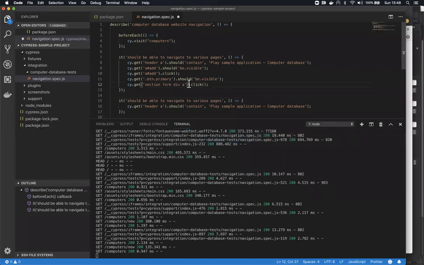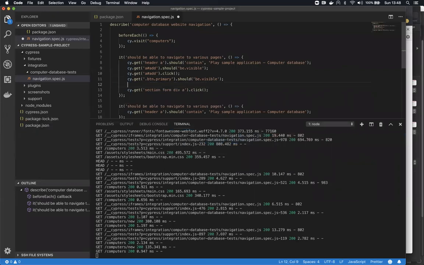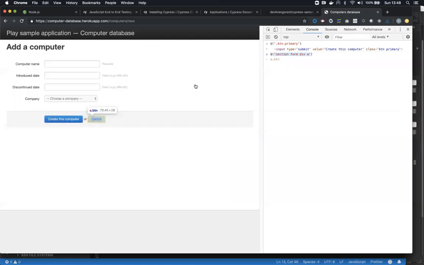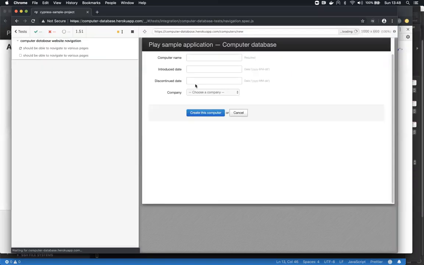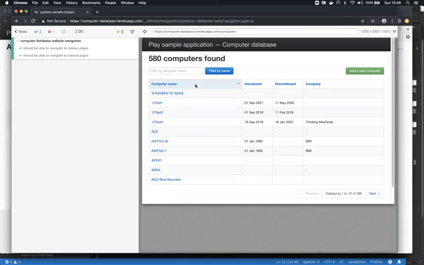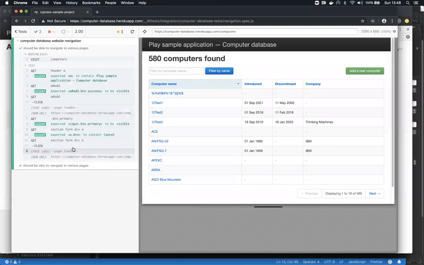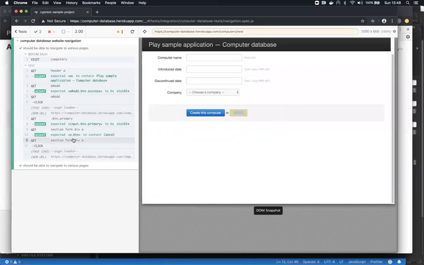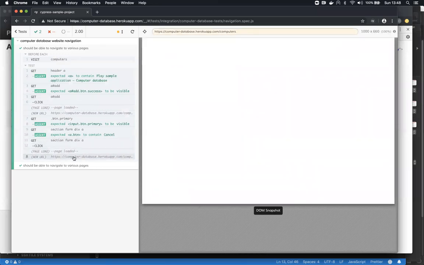Or first we can also do some assertion like should contain cancel text. So as soon as I save it, it clicked and it went back. So as you can see how fast it is. Yeah, let's verify it quickly. Yes, it identified the button, it clicked, and it went back.